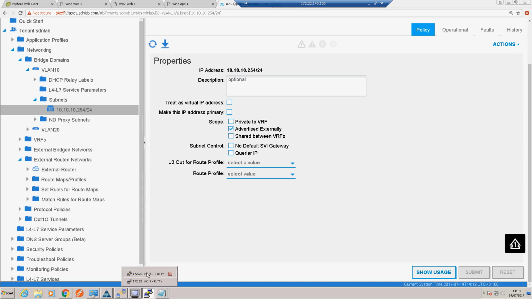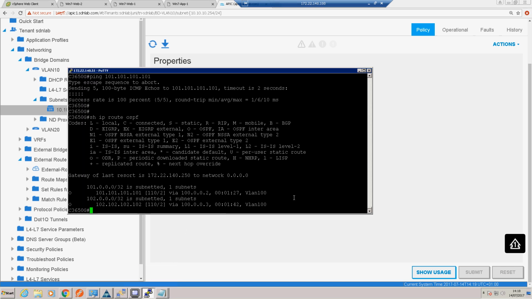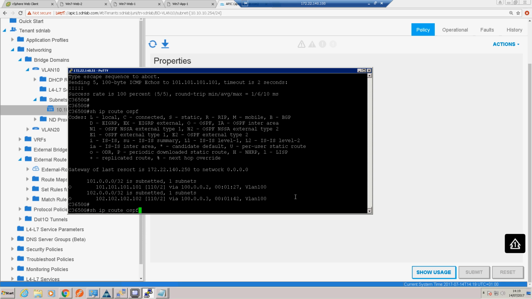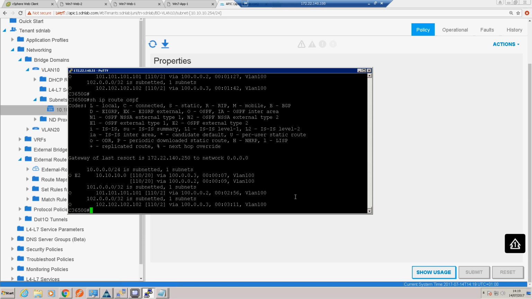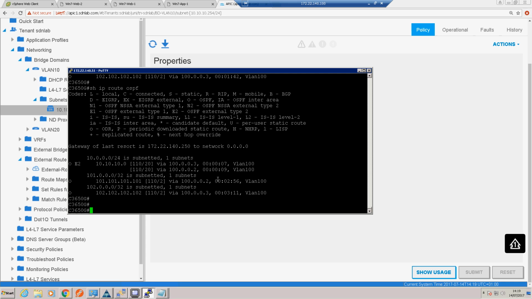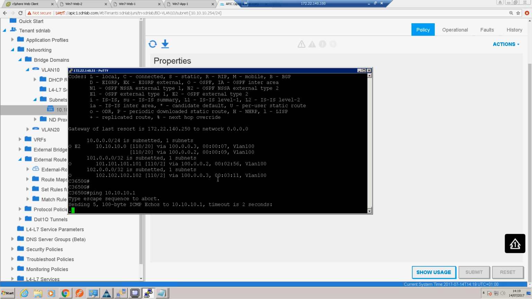ip route ospf. So now we have an OSPF external type 2 route with the prefix of our web bridge domain. So does that now mean we can ping into our endpoints within that web EPG? 10.10.10.1. No, we can't. But again, that's by design. It's because we are now just missing the contracts between the two EPGs. So essentially this in here. So we shall go and rectify that.